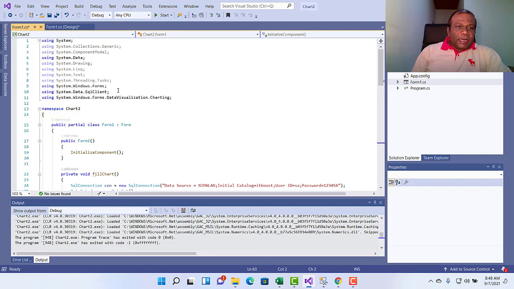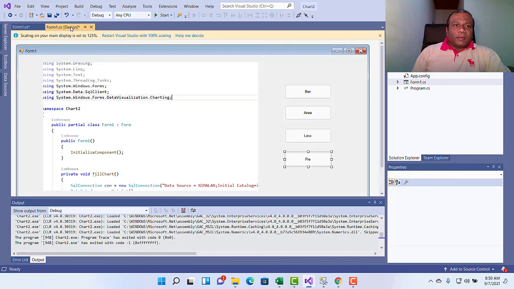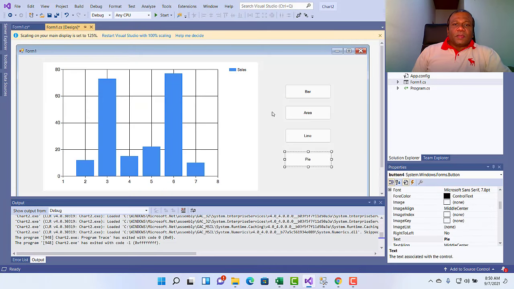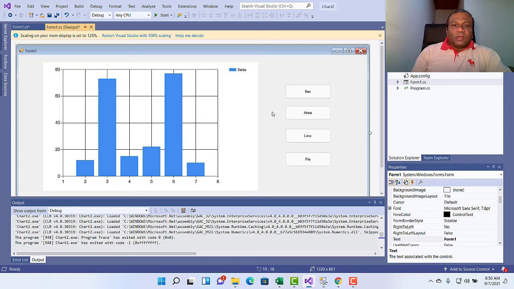Here, additionally, you have to import these namespaces. These will be the default usings, plus System.Data.SqlClient, because we are connecting with the SQL Server, and System.Windows.Forms.DataVisualization.Charting, because we are going to use the chart types. So when the form loads, we have to load the data, and initially we have to show the chart according to the data.